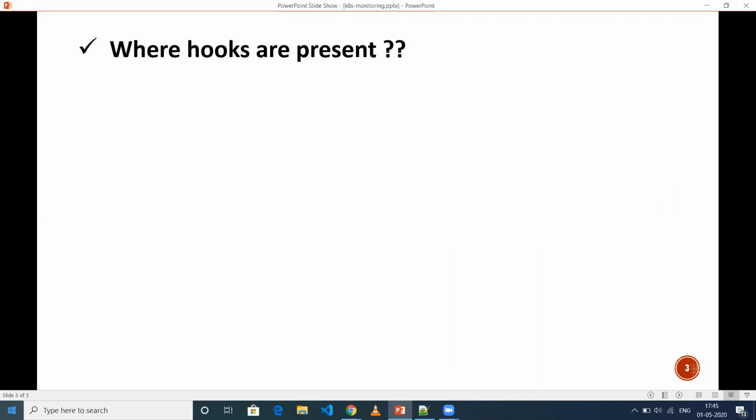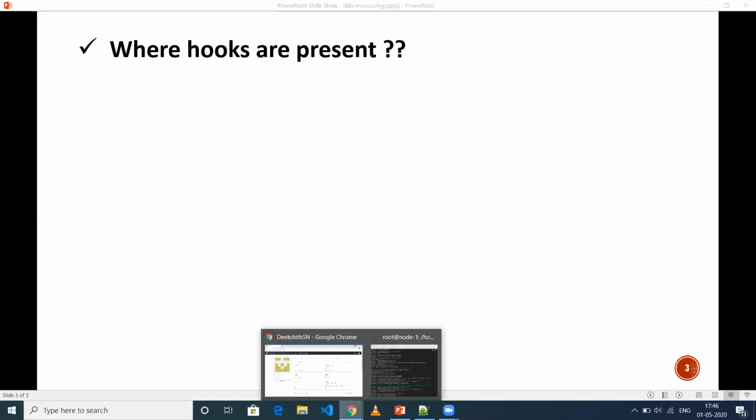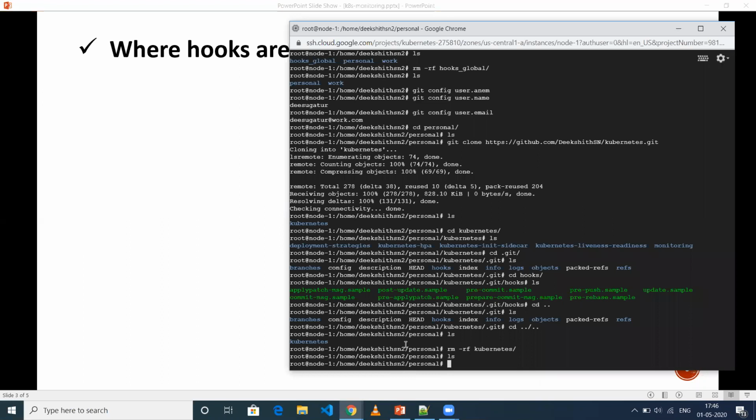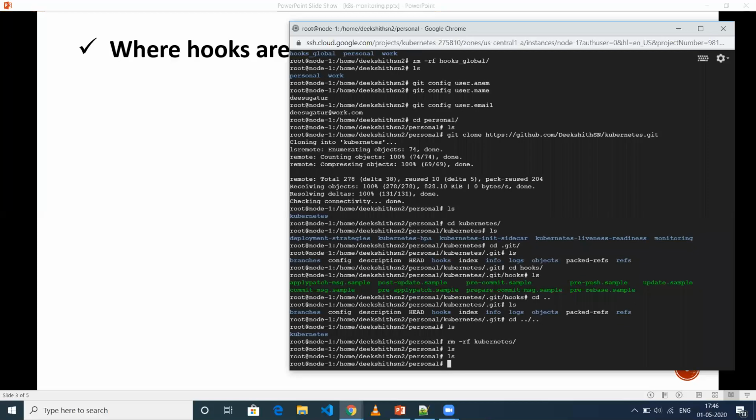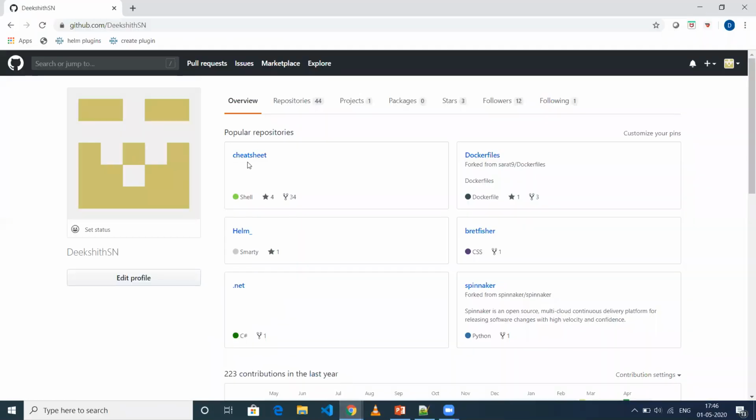So where will it be present? Whenever you clone or do a git init, you know that a .git folder will be created, correct? There will be a hooks folder under that, and your pre-commit and many other hooks are there. So let me clone a repo. I don't have anything on my machine, so let me clone this particular one.